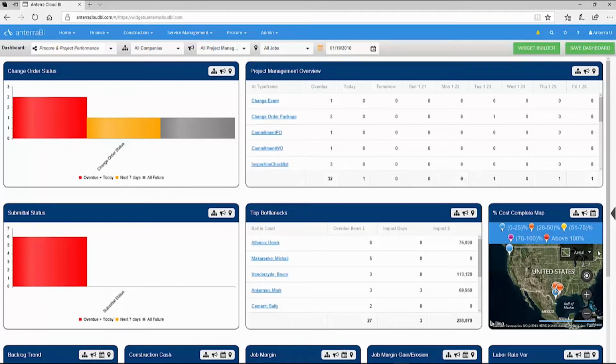Anterra provides you with the reporting you've always wanted to help you monitor your construction operations and make the best decisions possible. Anterra has 4 modules for construction companies: Construction, Procore, Service Management, and Finance. You can use any of our 150 pre-built dashboards and reports, or build your own across the 4 modules.